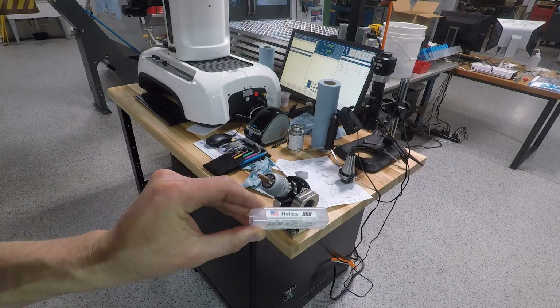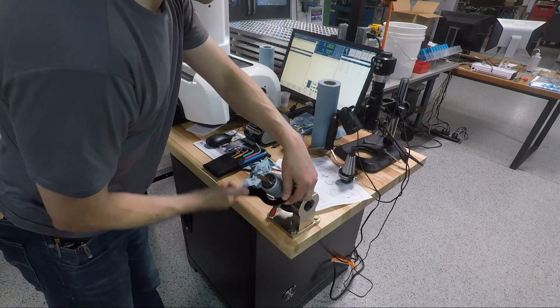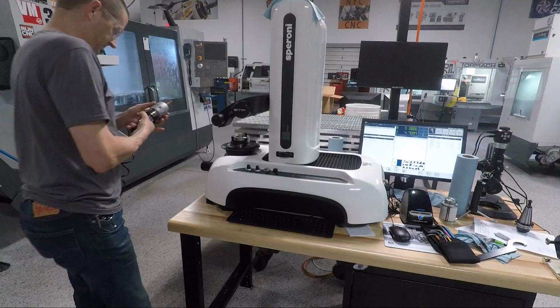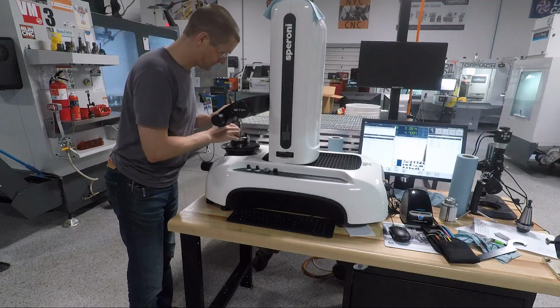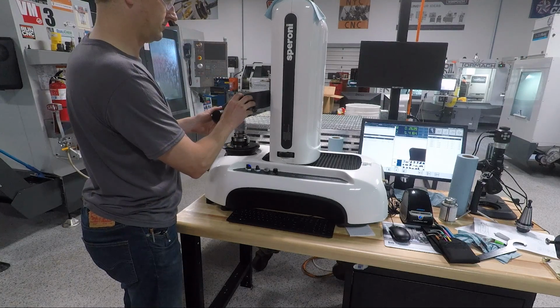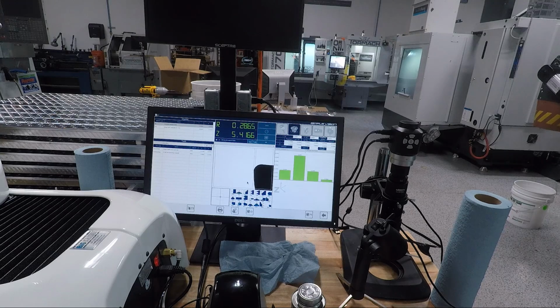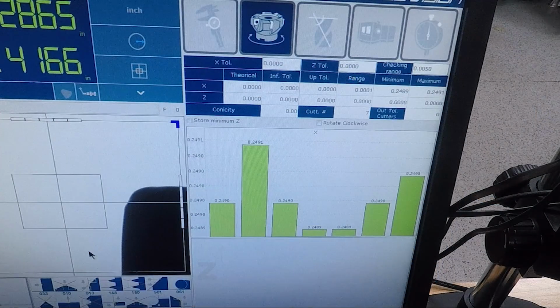Setting up a helical half inch end mill for steel. We've got it in a milling chuck, which is a really rigid way to hold things. It should be low runout. Checking that runout on the Speroni, the green bars are actually not to scale, which is a little deceiving because the runout here was 1/10,000th of an inch. That is awesome.